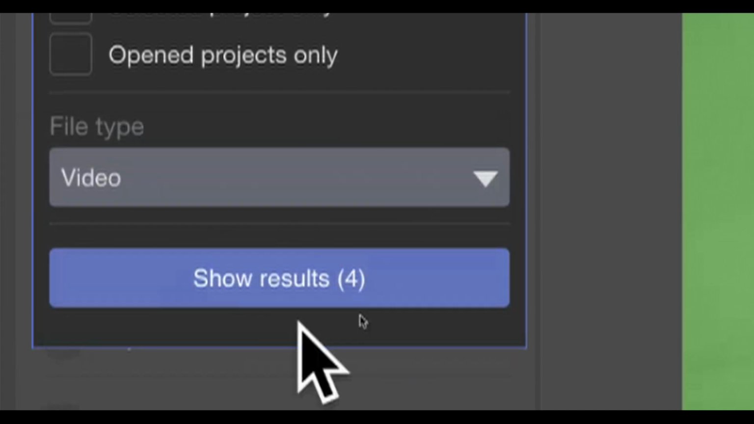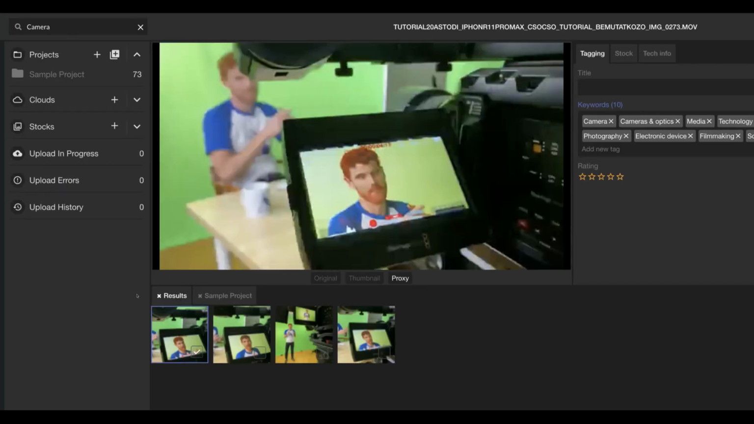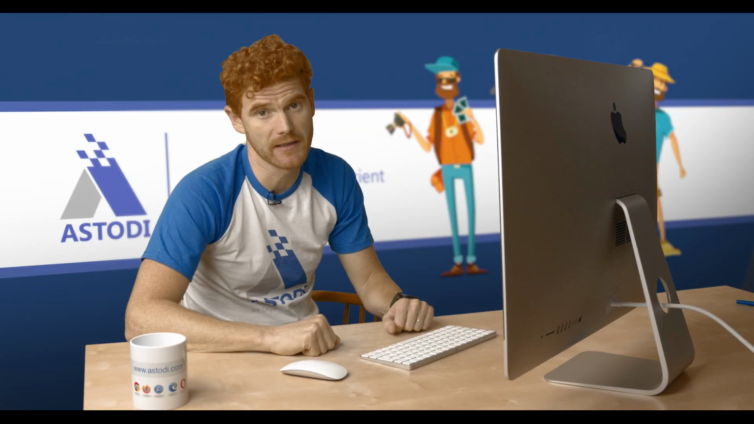By clicking the Show Results button, it automatically opens up in a new tab here in the file browser. And basically, this is it.